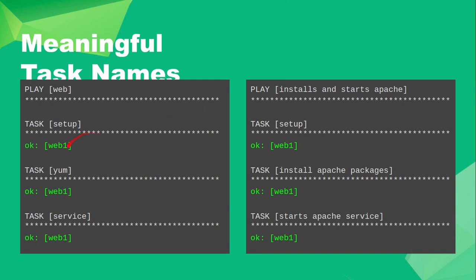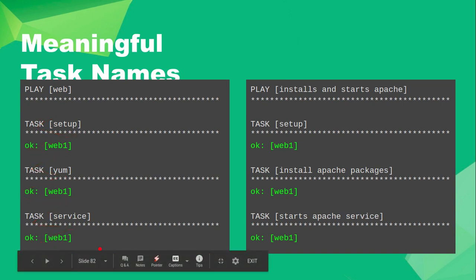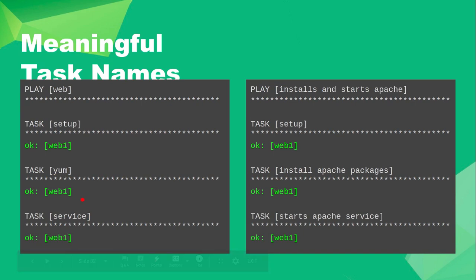Now let's see the output of these two. The output of the first YAML file that we saw on the left hand side of the earlier slide: play web, task setup ok, web 1 task yum ok, web 1 task service ok. Here you are not getting what exactly is done, because we didn't provide any proper name to the task, and due to this reason we are not able to understand what is happening.